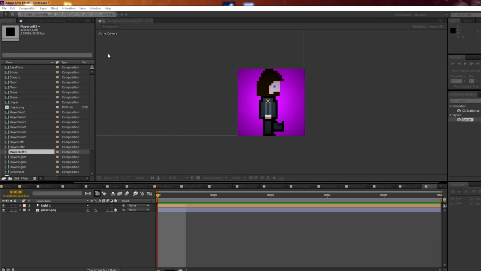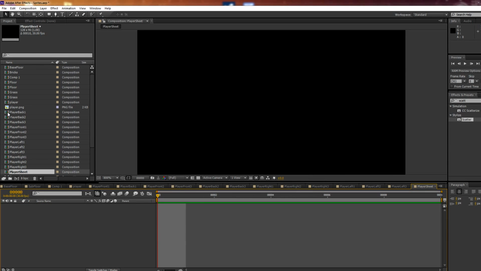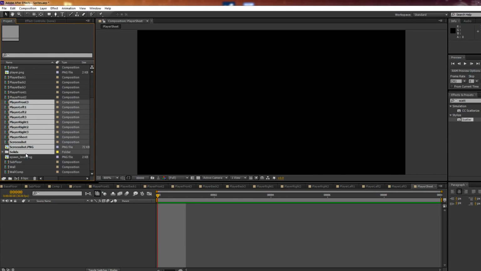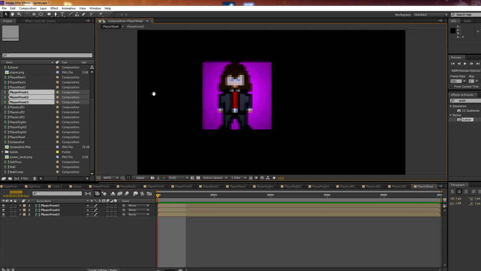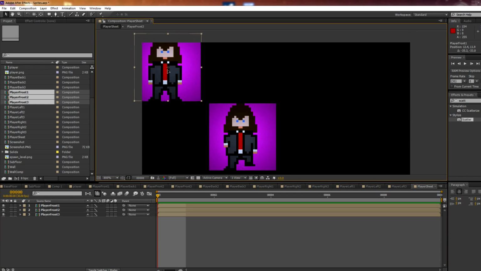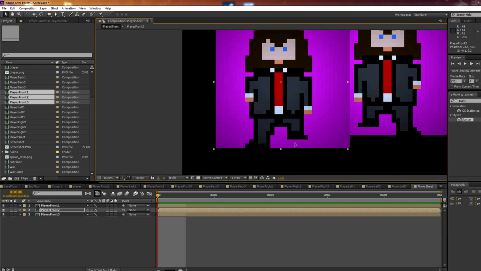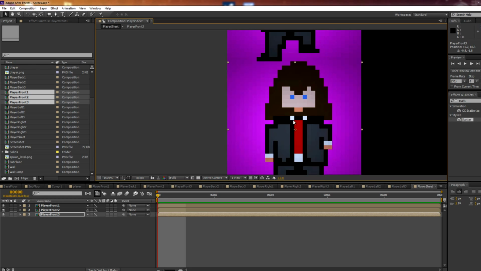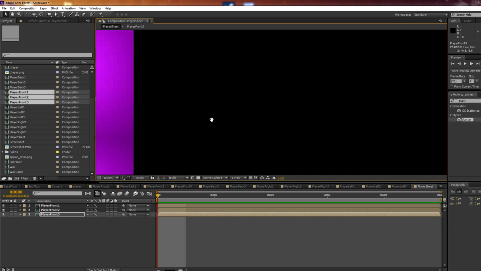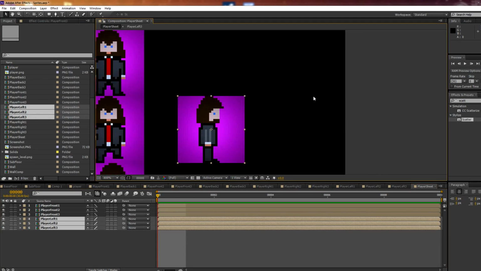Now we can make a new composition called player sheet, make it 128 by 96. And now what we have to do is grab all these player back things, whatever. Okay, actually, let's just grab the first 3, the front. Let's set them out here, as we should. So 1, 2, 3. And what I want to do is, very soon, I'll actually change the pink color to be solid.